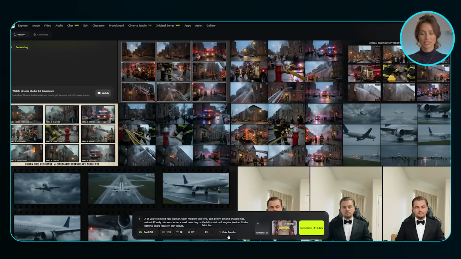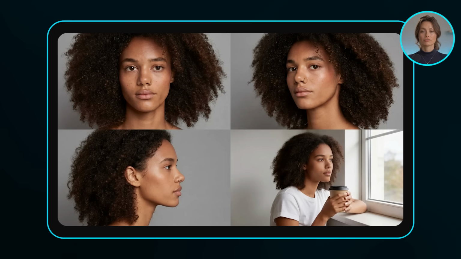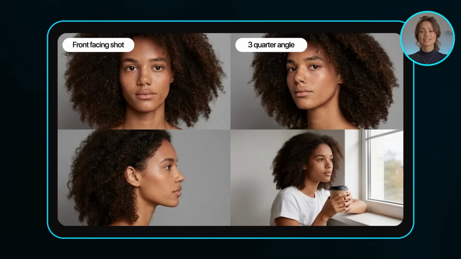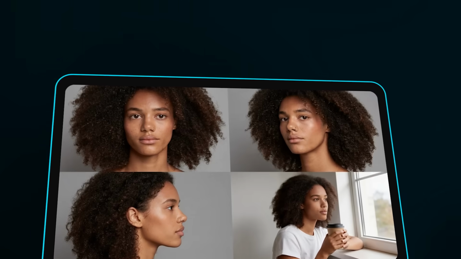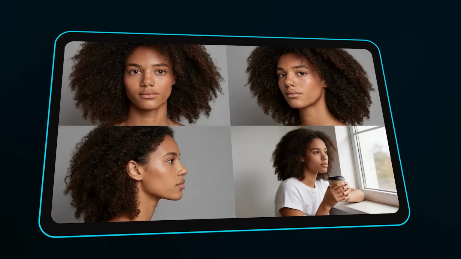Once you have that, we're taking it into Nano Banana Pro to build out a full character reference sheet. Upload your DNA image as a reference and generate 4 variations: a front-facing shot, a 3/4 angle, a side profile, and one lifestyle shot that's a little more natural, like she's just living her life. Now we have a complete picture of what this person looks like from every angle.